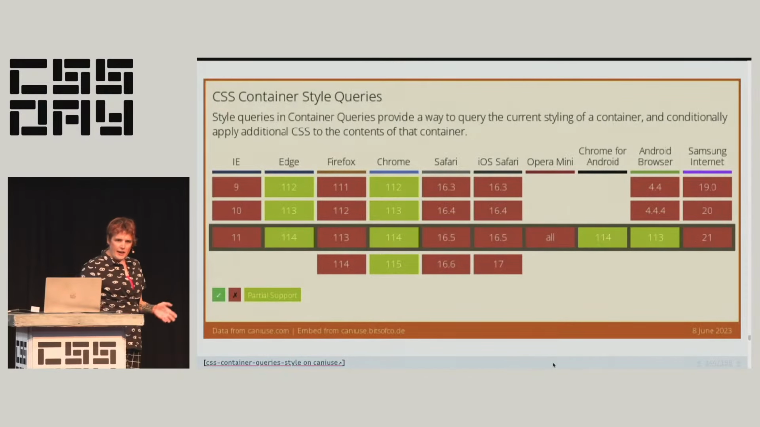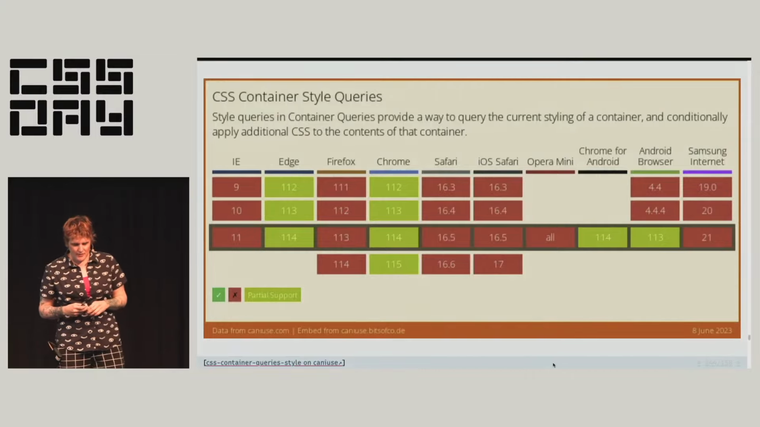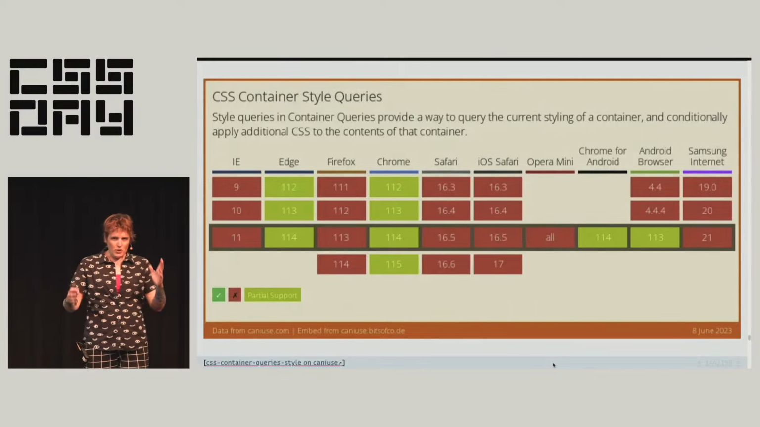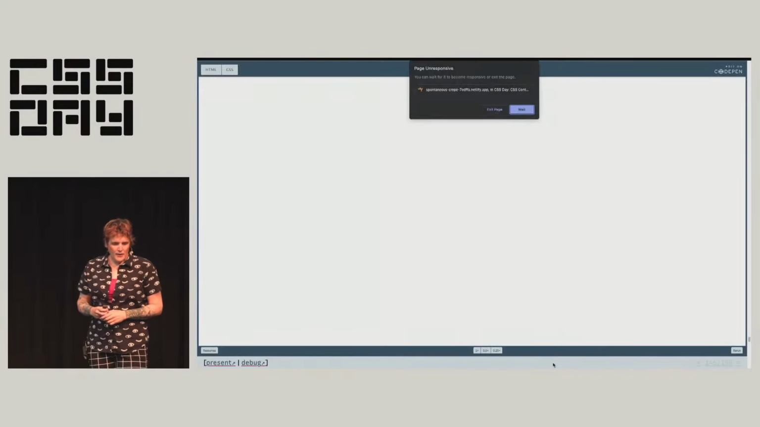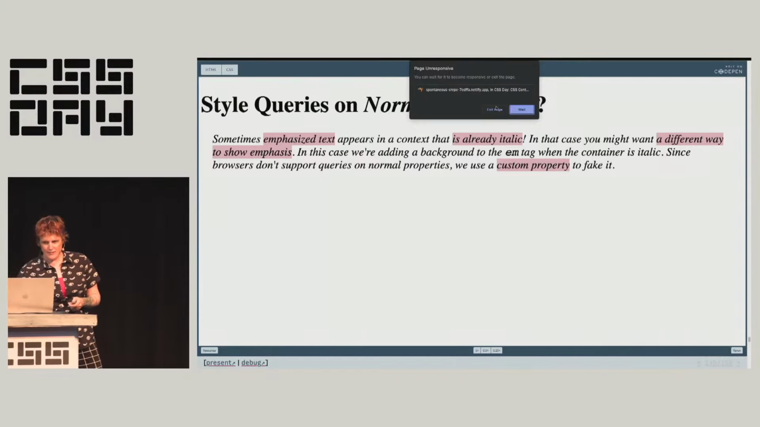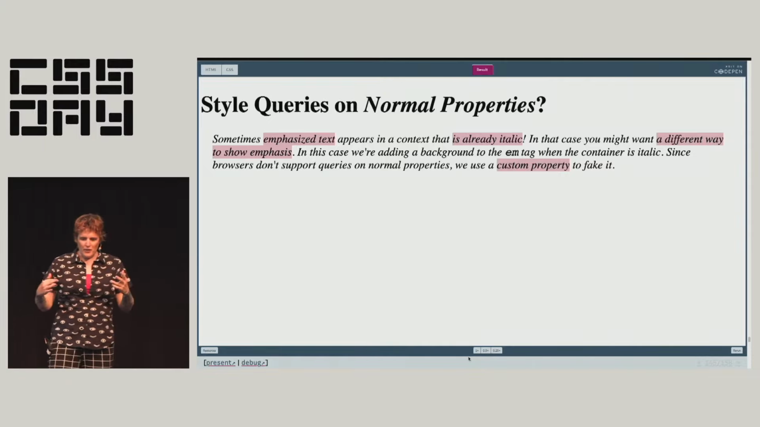Style queries are not as well supported. Some browsers are skeptical that even this is implementable. So if this is something you want, go make some noise about it. There are also uses. This is just fun. Okay, there are also uses for normal properties that I would love to see.